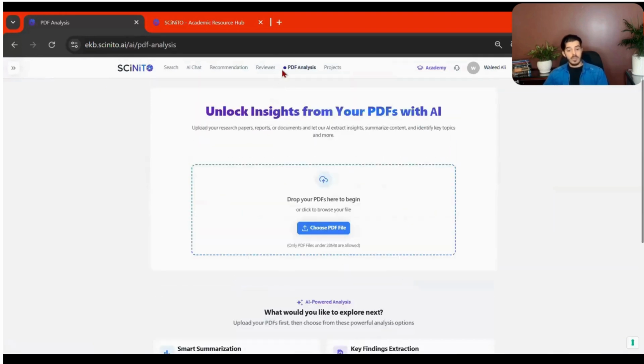So we've taken a hands-on look at the reviewer, the recommendation, the PDF analysis, and the projects as well. We've seen and talked about how they can help the researcher in all of the different steps of research, each of which has its own unique challenges. So that brings us to the end of the demo.